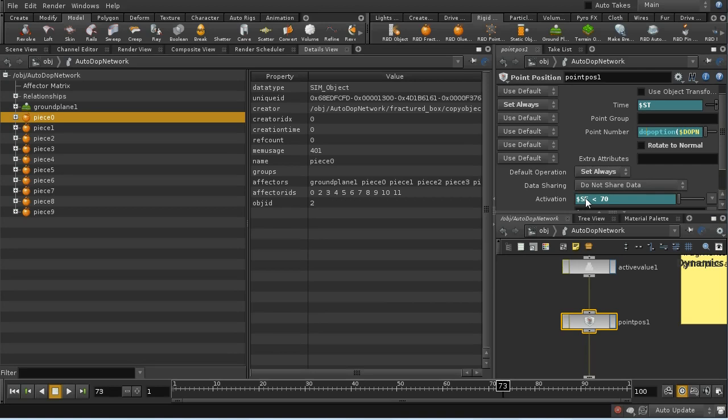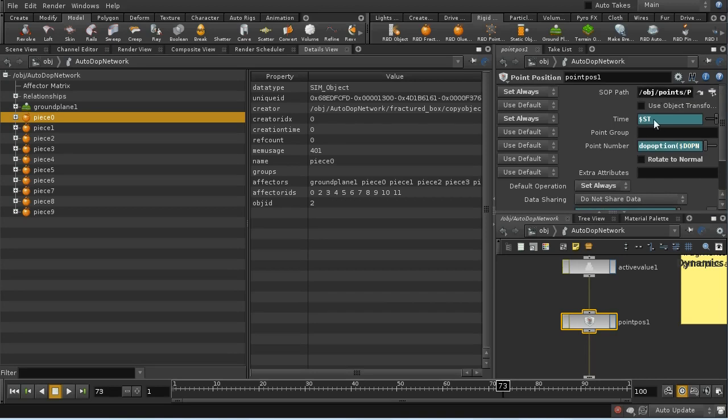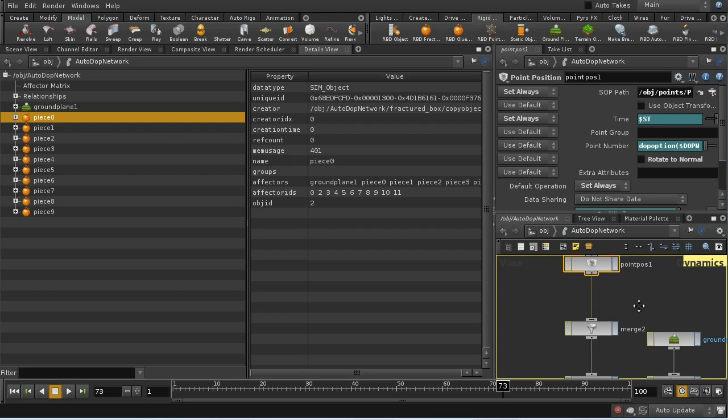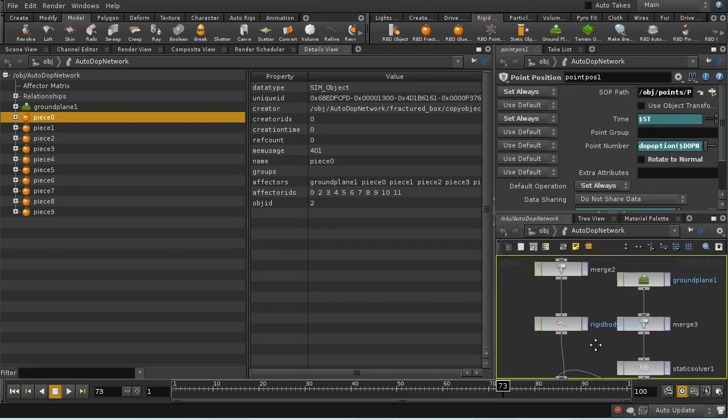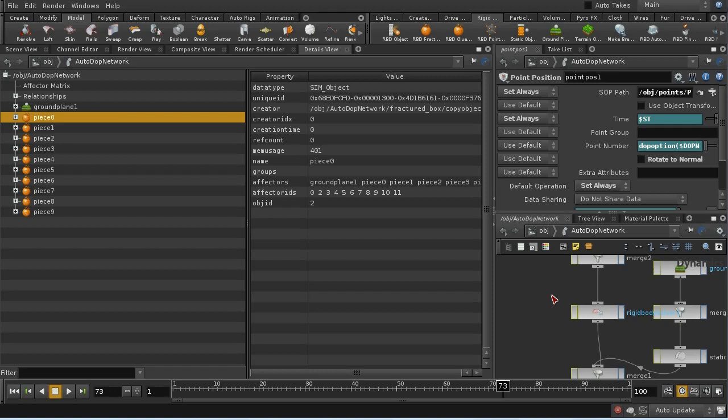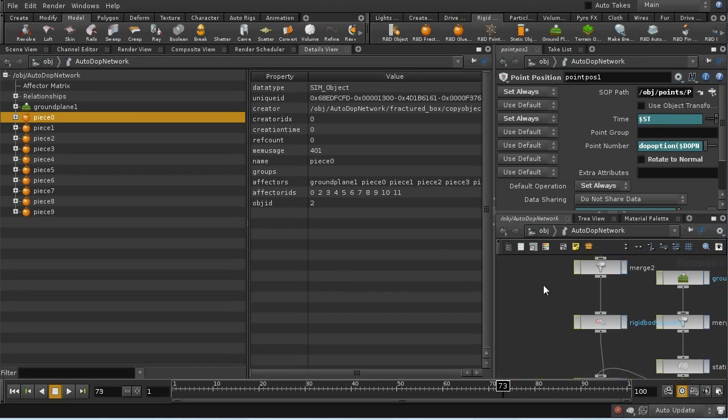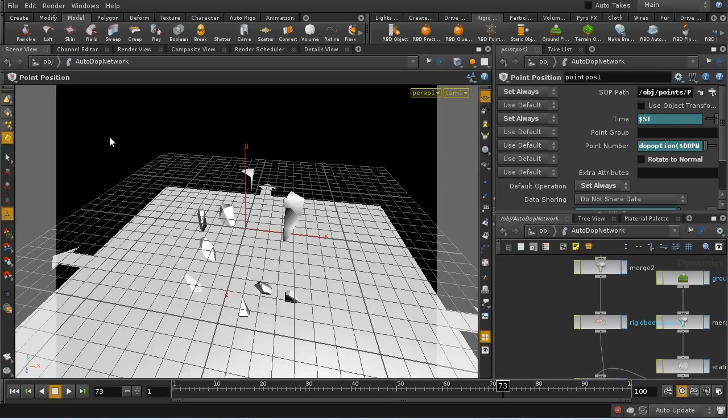And this is active when the frame is less than 70. So after frame 70, this is going to become inactive and we're no longer going to animate our pieces using the points. And then the rest of the network is just a standard rigid body solver and a ground plane. So this should work pretty well, one might think. We could just start this off and see what happens.